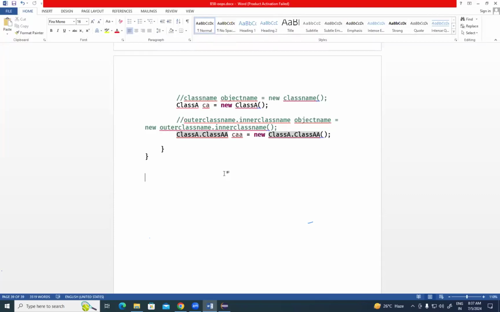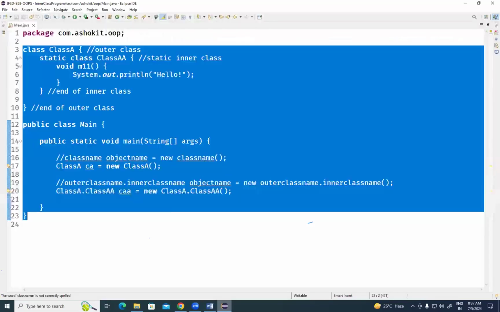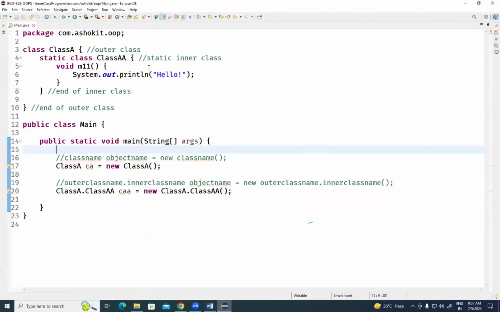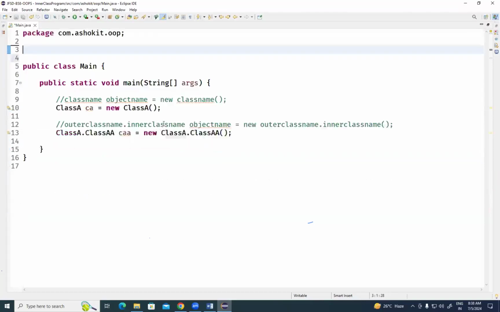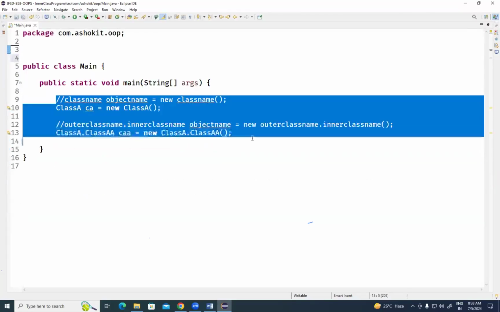First we'll discuss one example on the concept of inner classes. I'm not taking class A and class AA, so first I'm deleting all these. Let us consider another example.